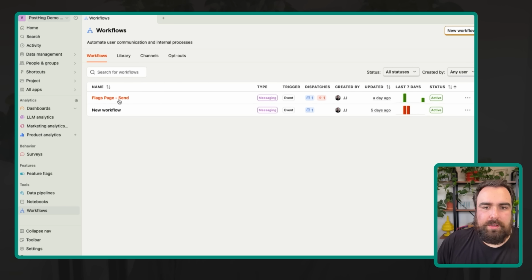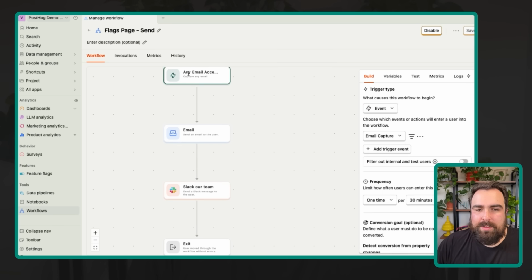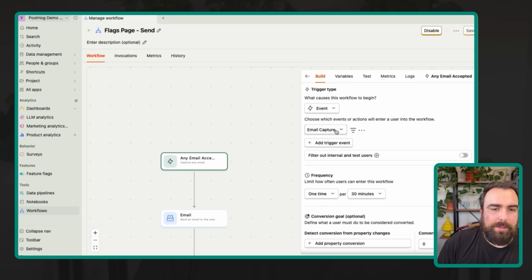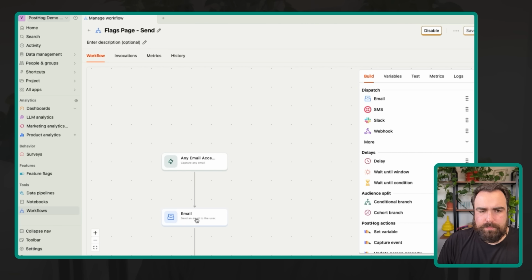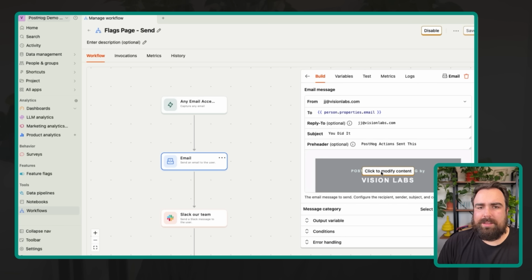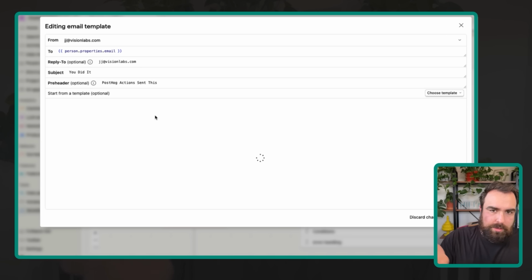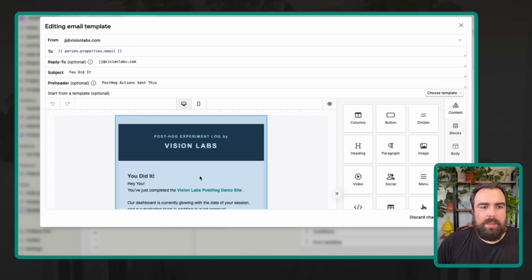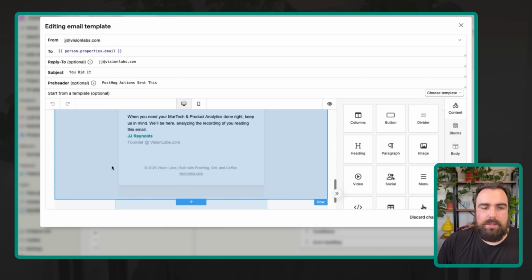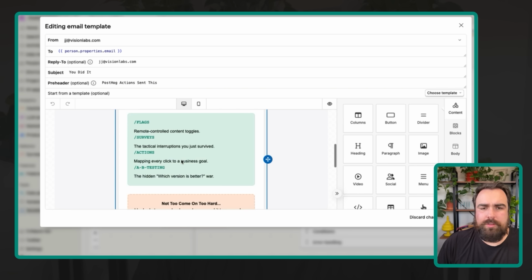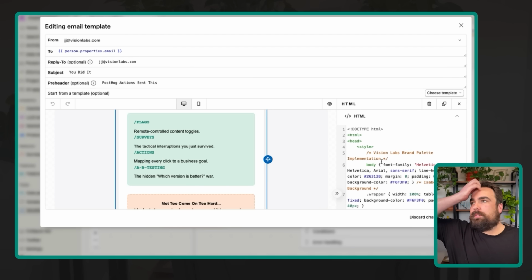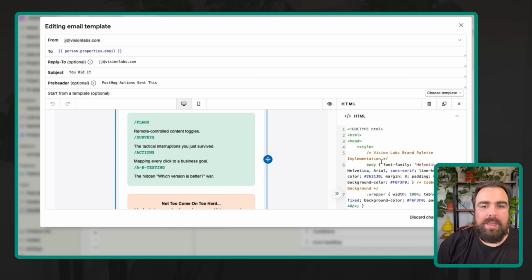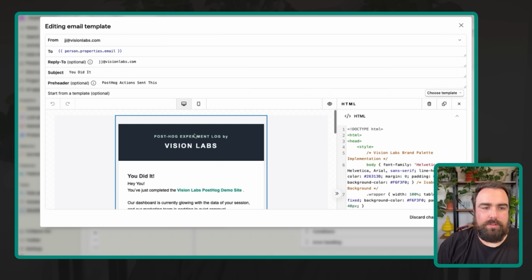Let's now walk through this simple workflow. We have it set up so it's based off an action, so any email capture action. It's set to one time per 30 minutes, and then everything else is set as the default. Then we have this email, and I'll show you exactly how we did it so you can see it on your end. We just use the HTML. It's just one giant HTML block right here. We used our good friend AI to help write this. But if you have your brand guidelines, it's usually pretty straightforward.